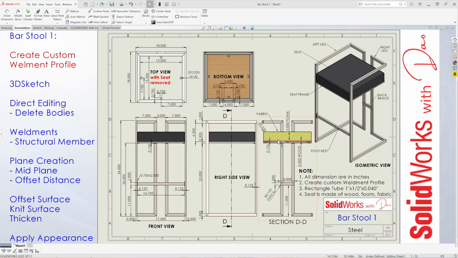The seat is comprised of the wood base, ½ inch thick, and then the cushion is 3 inch foam. And then on top, to wrap the cushion, is fabric. And there's a corner radius all around of 1/4 inch. Okay, so let's get started and design this bar stool 1.